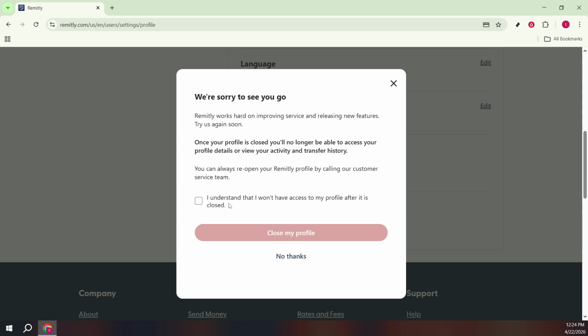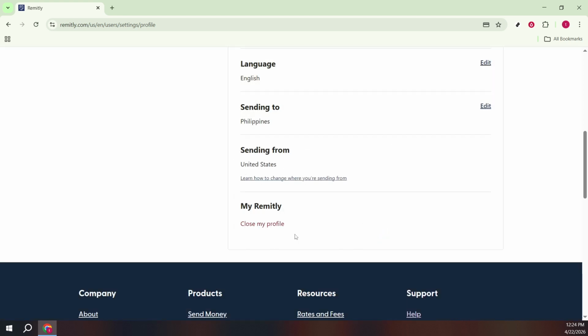This step helps prevent accidental closure and ensures you're aware that you won't be able to log in to view your profile details afterward. After acknowledging, proceed by selecting Close My Profile. This is the action that submits your request to close the account. Give the page a moment to process. You should see a confirmation on screen indicating that your profile is being closed or has been closed.